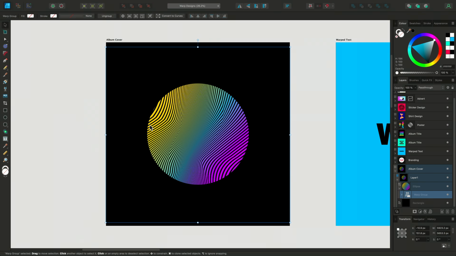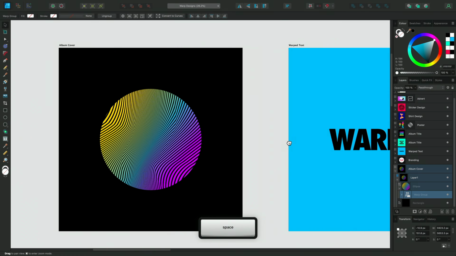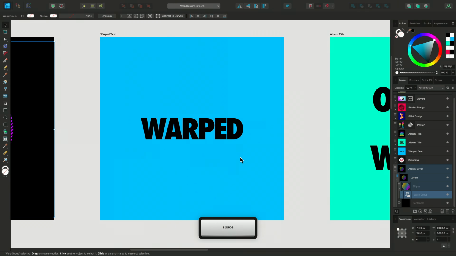I'm quite happy with how this is looking for now though, so let's move on to our lettering examples. I have this simple warped text here, so let's see if we can make this a bit more fitting.